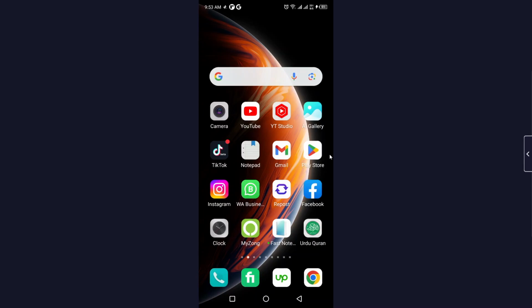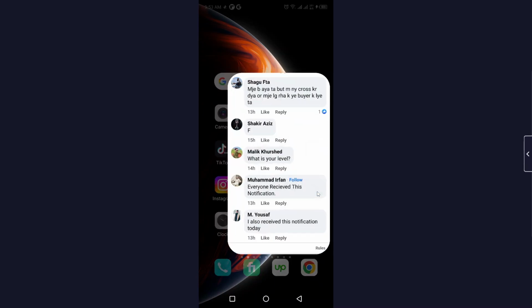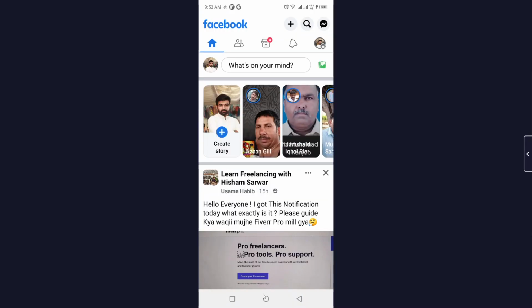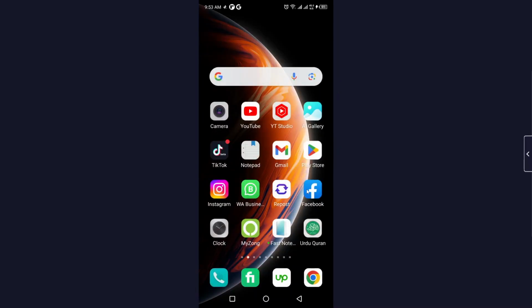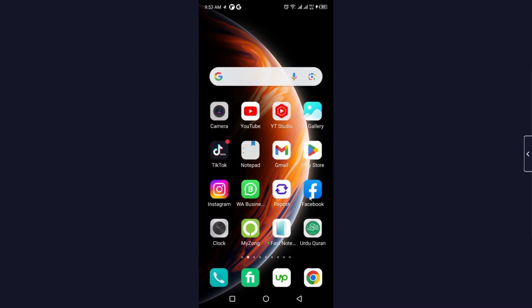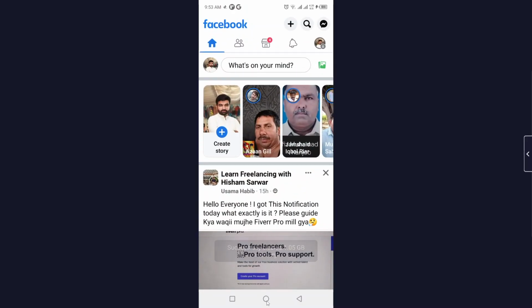So the first method you simply need to follow is to open Facebook, and sometimes your story will not load. So you simply need to close the Facebook app and restart the app again by closing that from here and open again, and hopefully your issue will be solved.